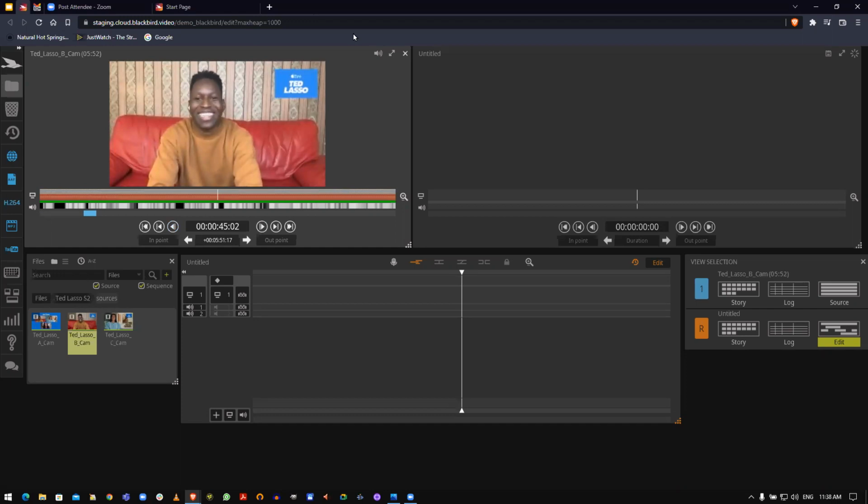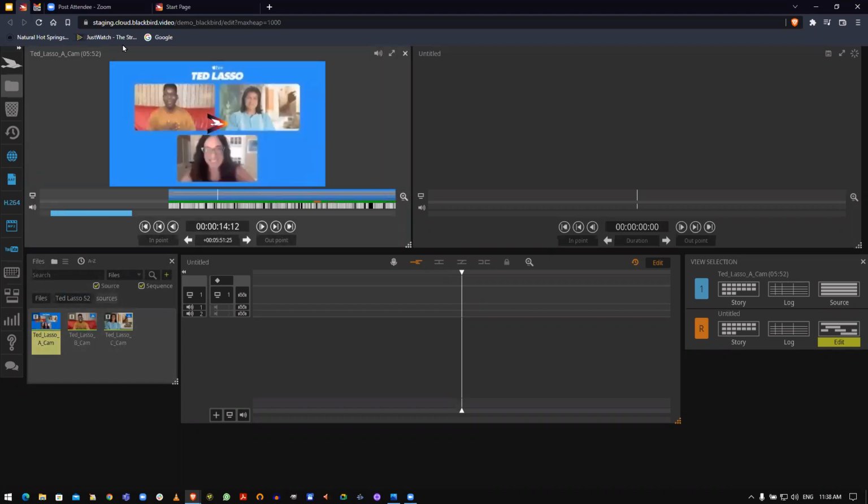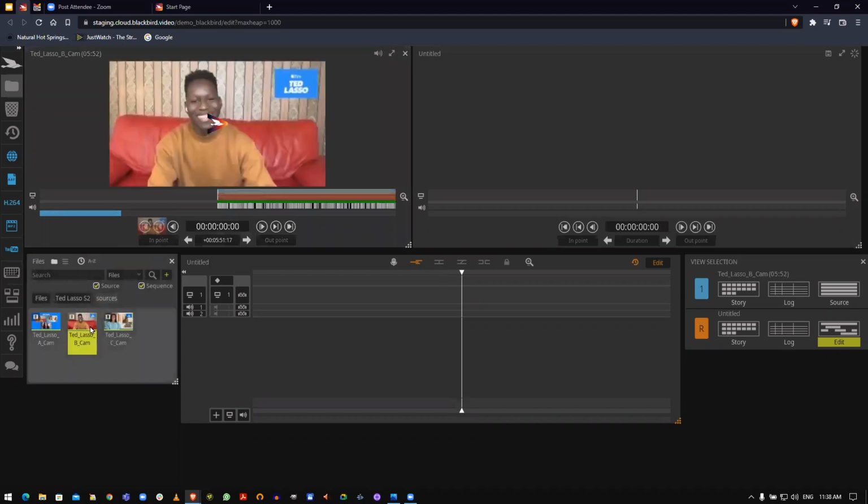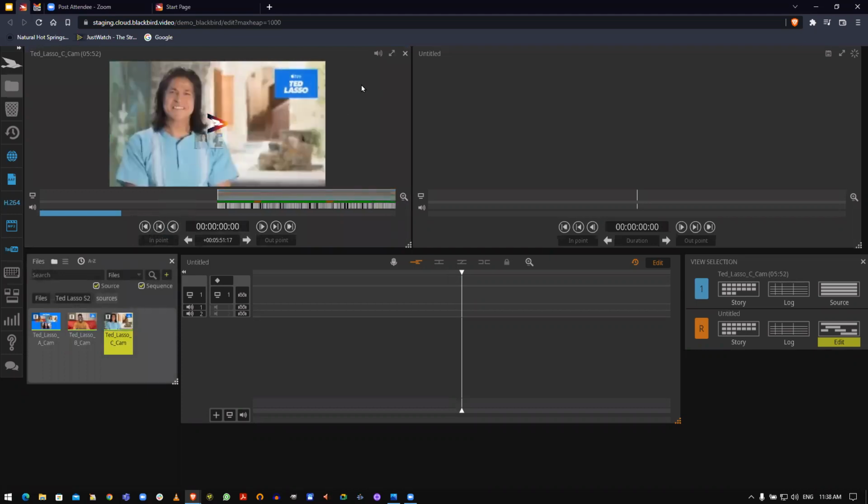We did have a previous webinar with some of the basics, but now we're going to go into some advanced multi-camera controls. In this example, this is from an entertainment interview for the series Ted Lasso, which was actually done during the height of COVID, where everyone was remote. So they set up this panel, which we'll call the A camera. We have the B camera over here, and we have the C camera over here. Okay, just like that.